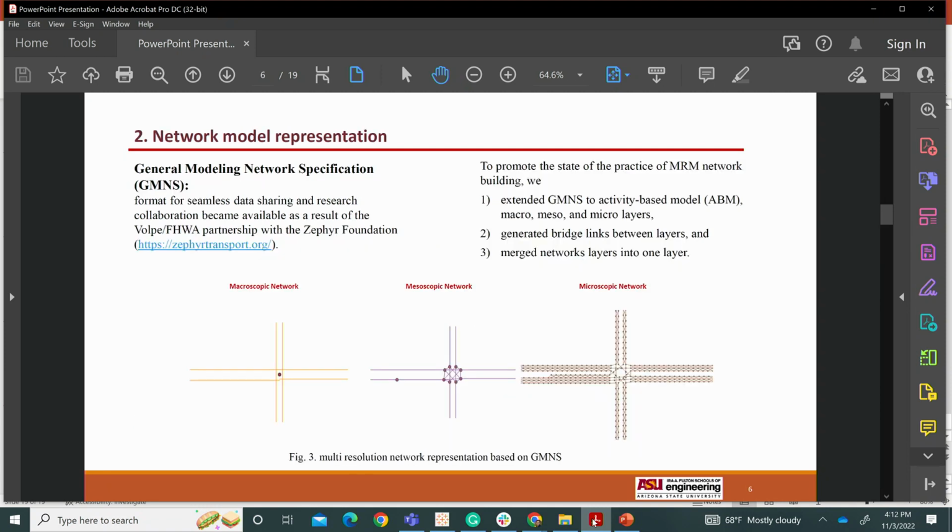Okay, so what's the multi-resolution model? This is a simple example. We follow the GMNS, just like I said. The first one is a macroscopic network. The figure in the center is a mesoscopic network. And the right side is a microscopic network.